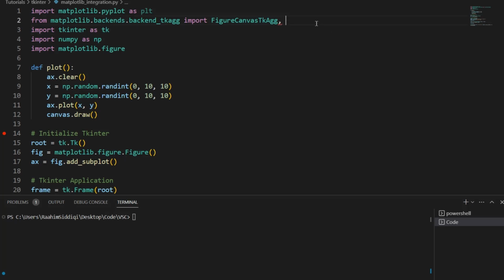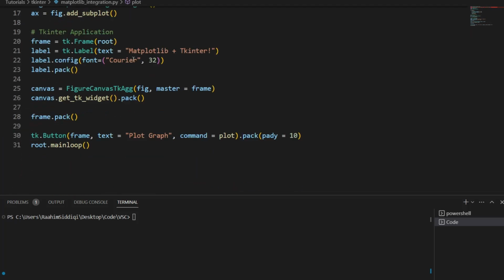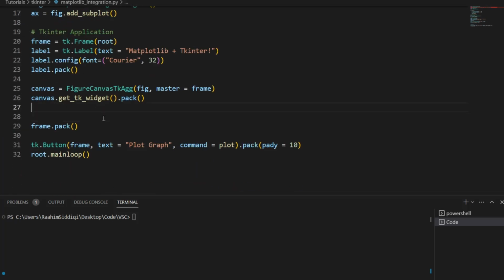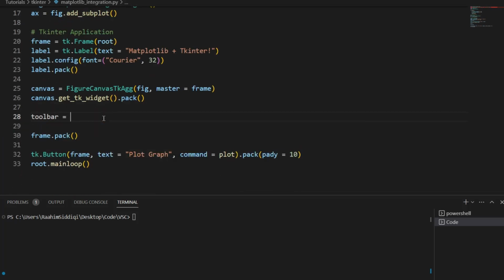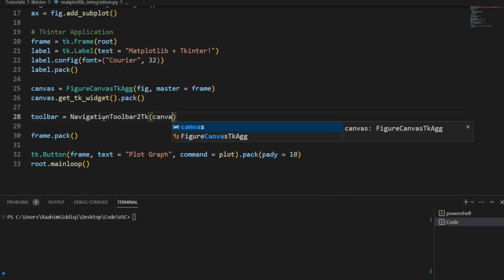All we need to do is import this class the same way we imported the canvas class from the matplotlib.backends module. Okay, now come down here to where you created your canvas. Do toolbar is equal to NavigationToolbar2Tk. The first parameter here is going to be the canvas object that we created. So canvas, okay, this one. Then the second parameter is going to be the Tkinter parent.